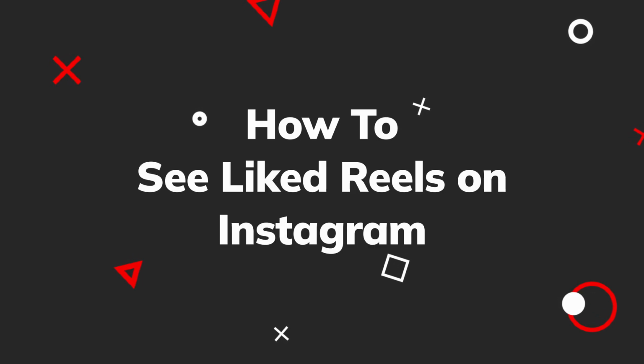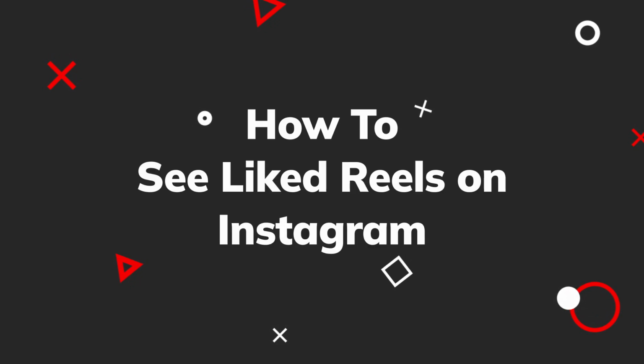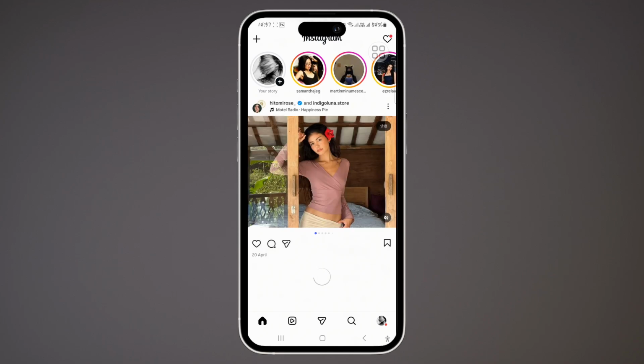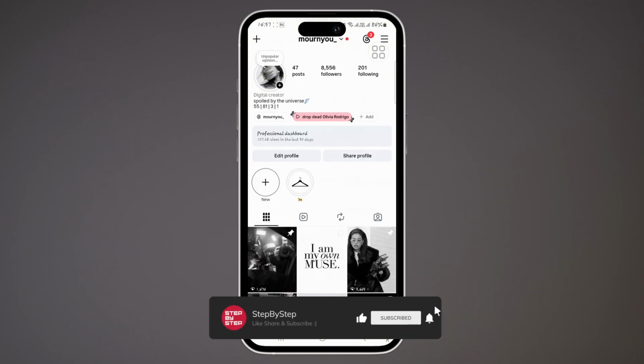Here's how to quickly find your liked reels on Instagram. So, first, go ahead and launch your Instagram application on your mobile device and log into your specific account. Then, after, tap on your profile picture icon from the bottom right corner of your screen.